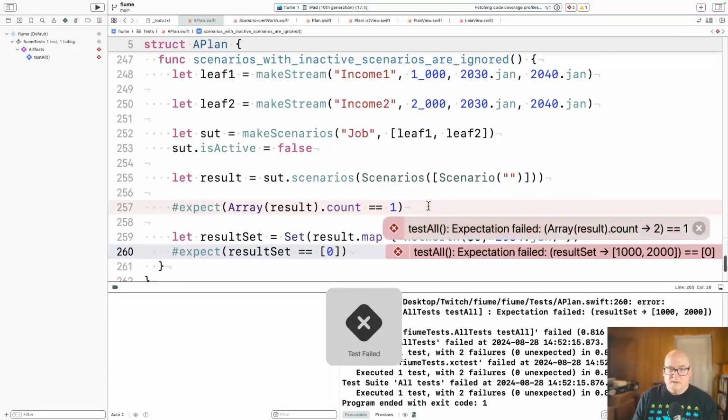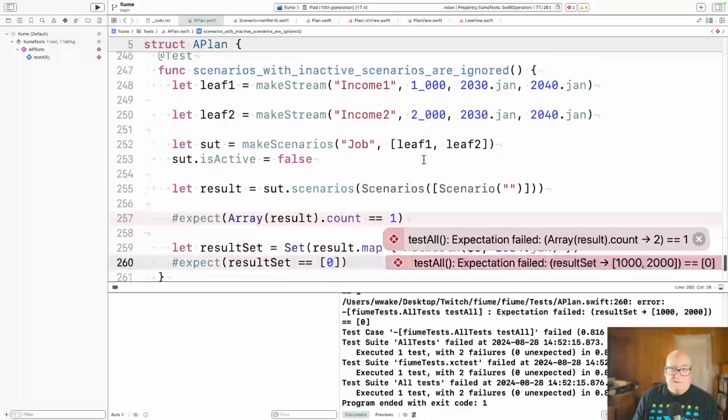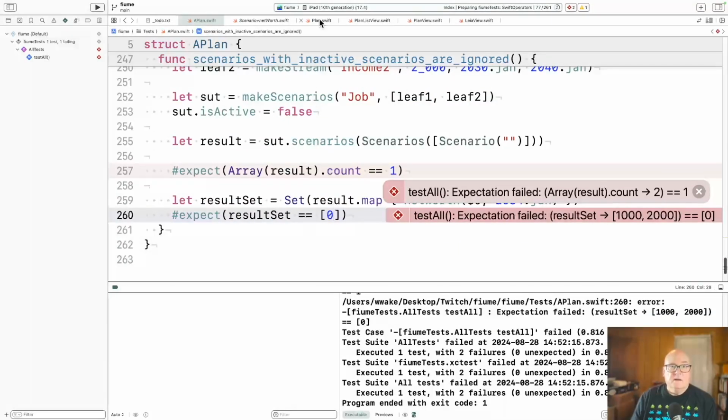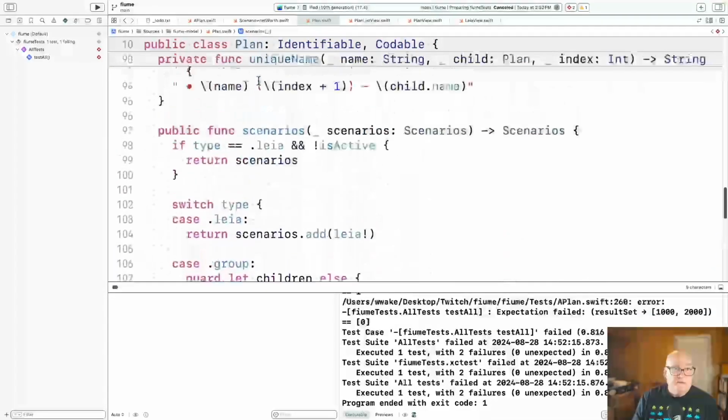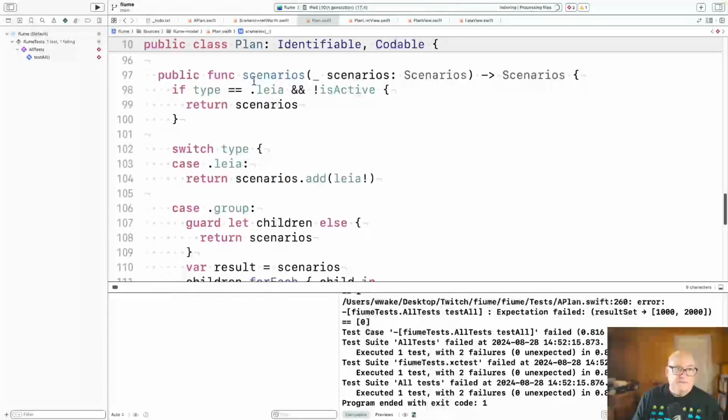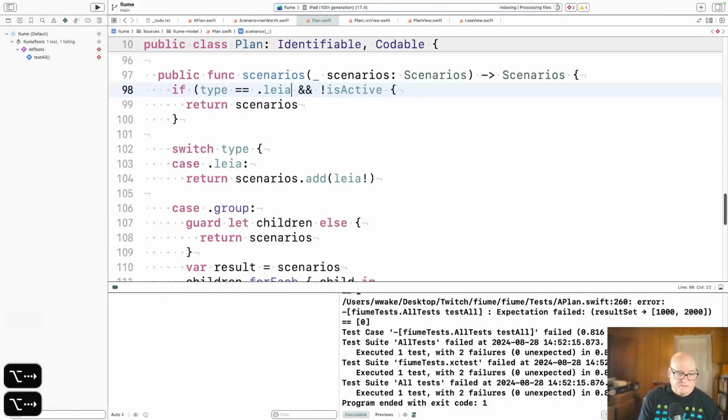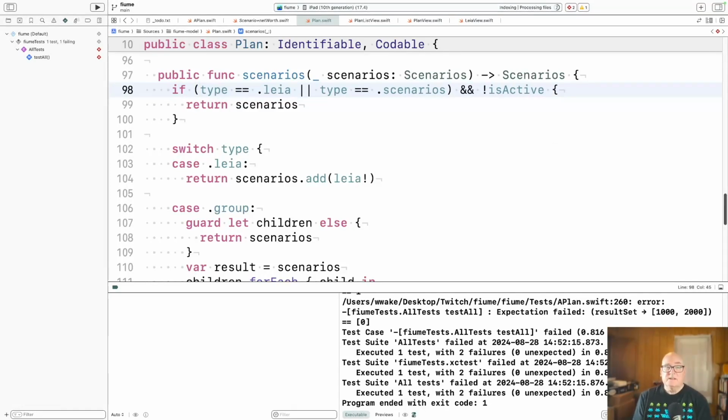Good. Okay, so we get 2 things because he's not ignoring those. All right, let's do that up here. Well, okay, we'll live with this for now. If type is Leia or type is .scenarios and you're not active, just return. So I think this is the thing at the top level that says, like, the whole scenario is not real. Get over it. Okay.